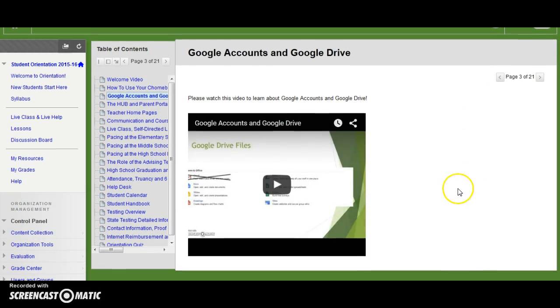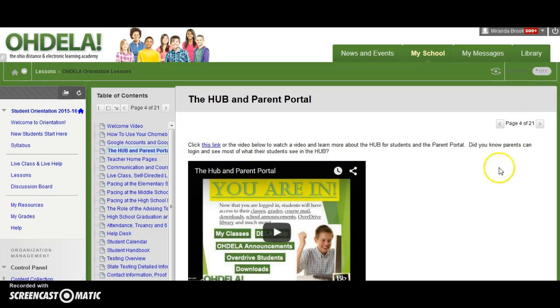The next page is an overview on Google accounts and Google Drive. Since most of you are using Chromebooks now, there are a lot of Google applications that we will be using throughout the school year to complete assignments, turn in assignments, do various projects. So it's important that you understand how these tools work, and so you know where to access your Google accounts and your Google Drive. This video will show you how to do that.